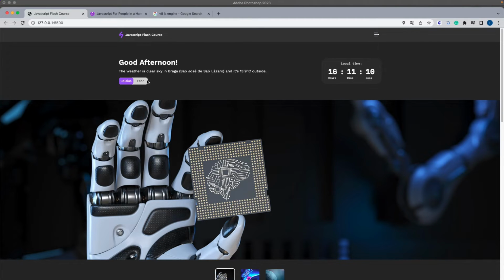Right under it, we have this button where we can change from Celsius to Fahrenheit. And to make this work, we are going to create our own temperature conversion function that will be executed when we click this button. Then on the right side, we have this working clock with the local time. In order to make this work, we are going to use the JavaScript built-in date and time methods.